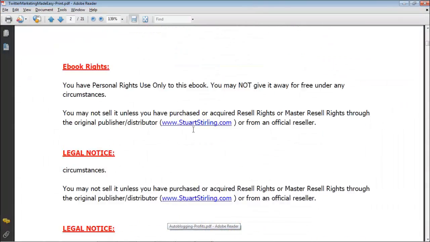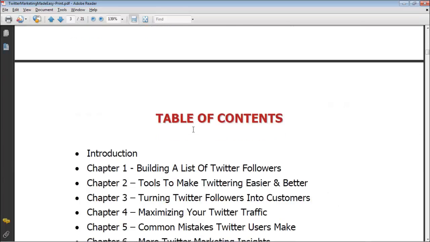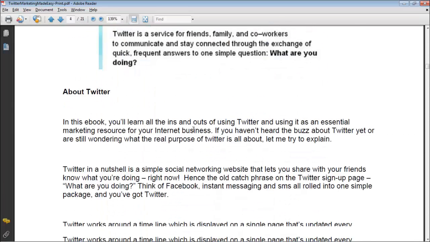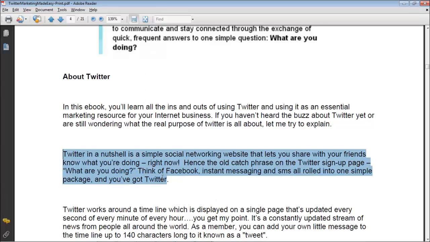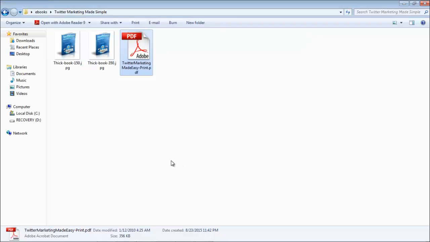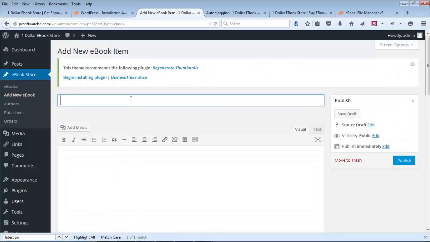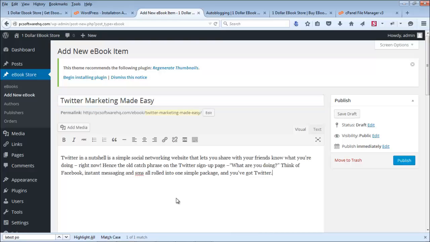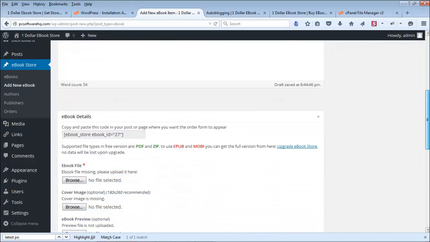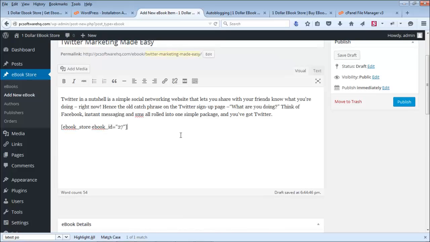Okay, so Twitter marketing made simple, I'm just taking a little content of this one. So Twitter in a nutshell is a, okay, I'm taking this one. So I'm giving the title as Twitter marketing made easy, and I'm clicking on this one. Here I'm entering the description. Now I have to upload the ebook detail here. By the way, just copy this ebook details and put it here.